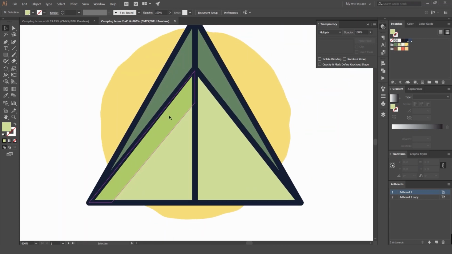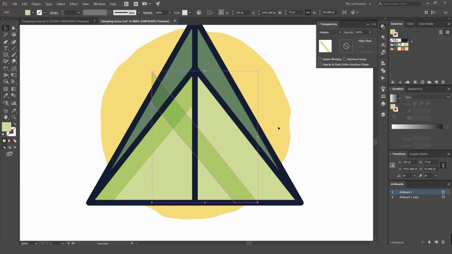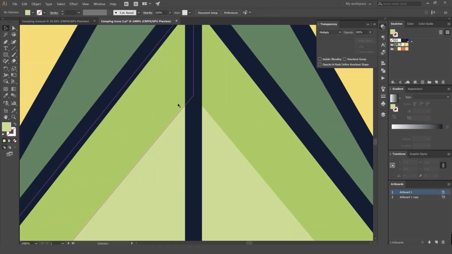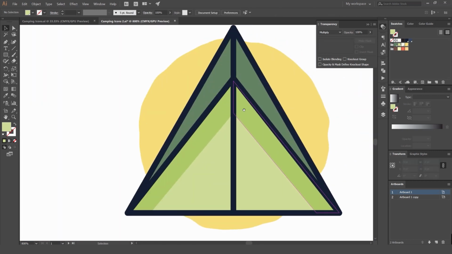I'll just leave that on multiply, and you can see it's added a bit of a shadow. What I'd like to do is hold Option and Shift, or Alt and Shift, and drag this across. Then I'm going to go to my transform panel on the left here, click the menu, and you can see you can flip horizontal, flip vertical. We're going to flip horizontal, and it's actually flipped that shape. So now we have the exact same shape on this left side as on the right side. We've added a bit of shading there.